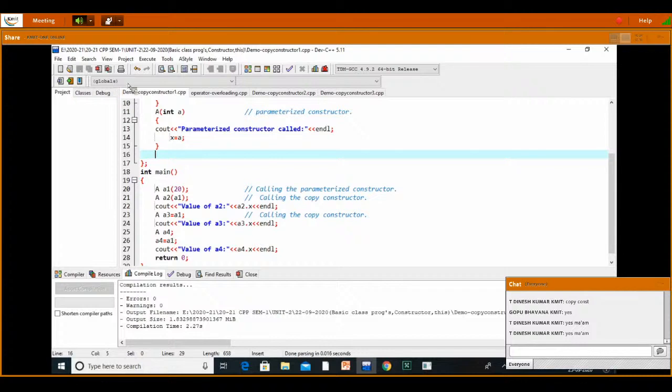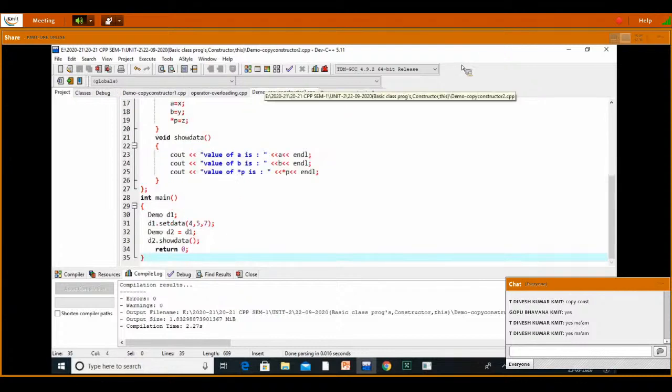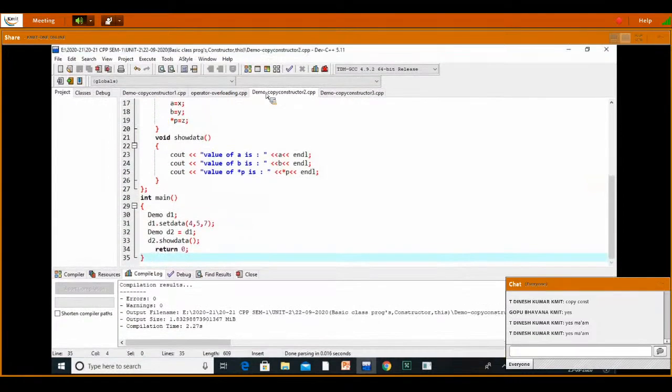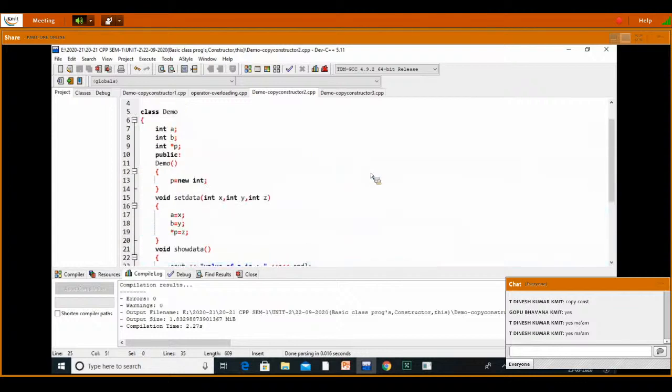What does shallow copy mean? I want to explain how it happens. Please observe the main method first, and from that we will go to the class. Demo is my class and D1 is my object. I have a set data method, which I invoke using the D1 object, passing three integers, 4, 5, 7. Yes or no?